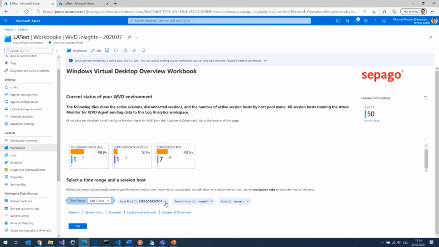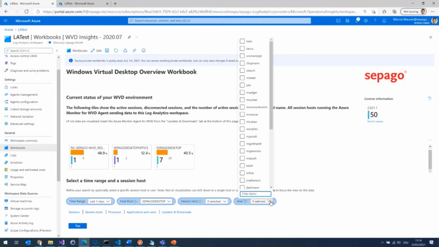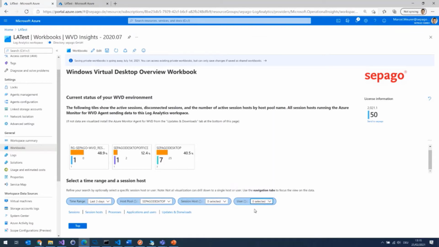I select one host pool. I select the main host pool, and then optionally you can select a single session host if you want to do that, but that is completely optional. Or you can select a single user if you want to see only data from one or more users. So that is more to drill down. I would go for the last 3 days and the view for the full host pool. Here on the tab, you can select a different perspective on the data. So let me start with sessions.